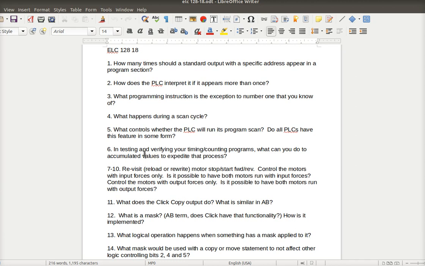Now, some of you don't have a PLC, so you're going to have to take my word for it. You should not be able to get both of your motors running just using input forces, because input forces come before the actual logic in the program. So if you've got your logic in the program interlocked so that you can't have those two outputs on at the same time, then you will see that it's impossible to have both motors running with input forces.